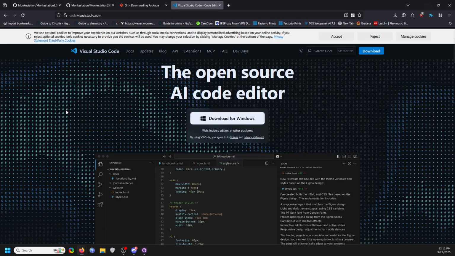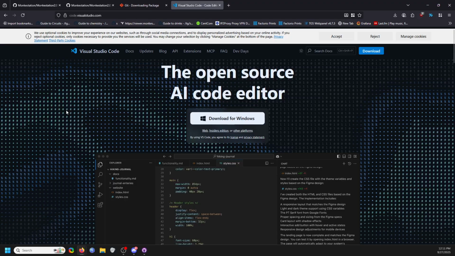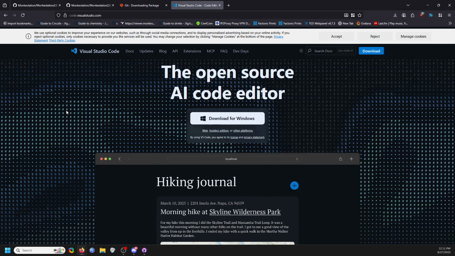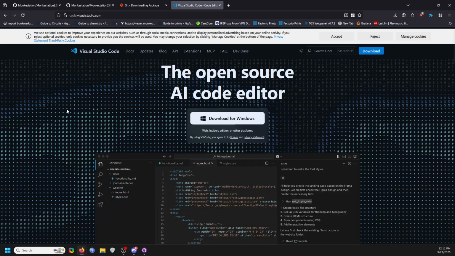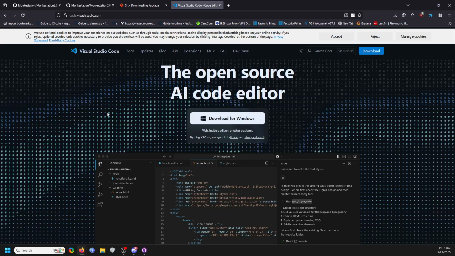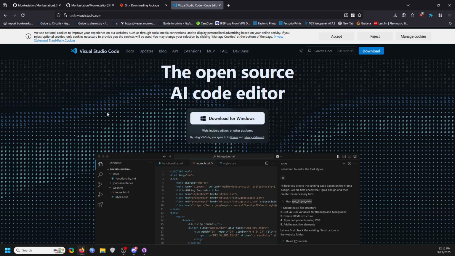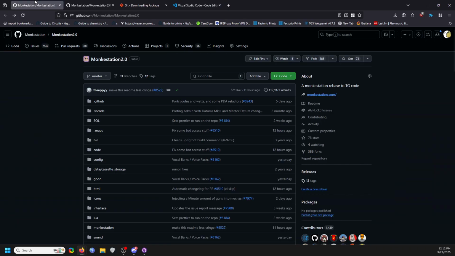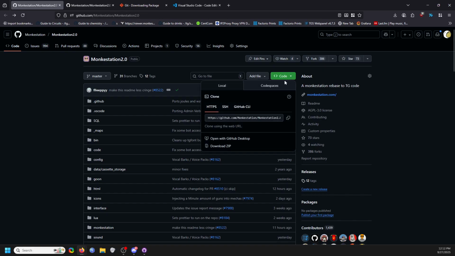Okay, so let's say that you have downloaded all those three things and you've installed them. Now, what you want to do is go to the main Monkey Station repository on GitHub. Monkey Station / Monkey Station 2.0. You want to go here, and down here, you'll have a button to fork.